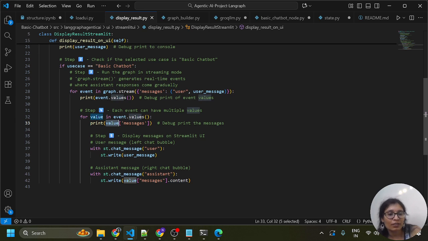and in step 5, display the message on the Streamlit UI, the user message as a chat bubble. So with st.chat_message, here user, and st.write the user message, and for the assistant message, write the chat bubble with st.chat_message assistant and write the message content.